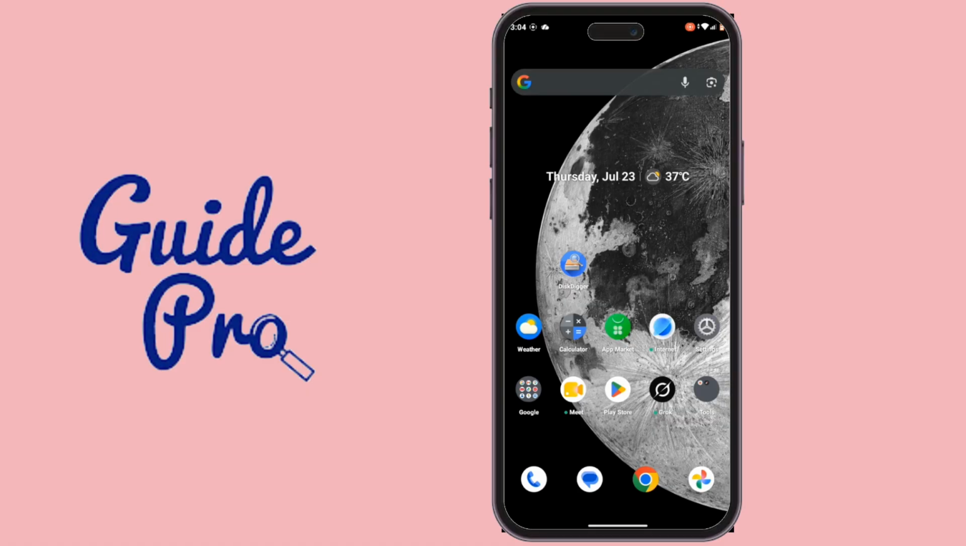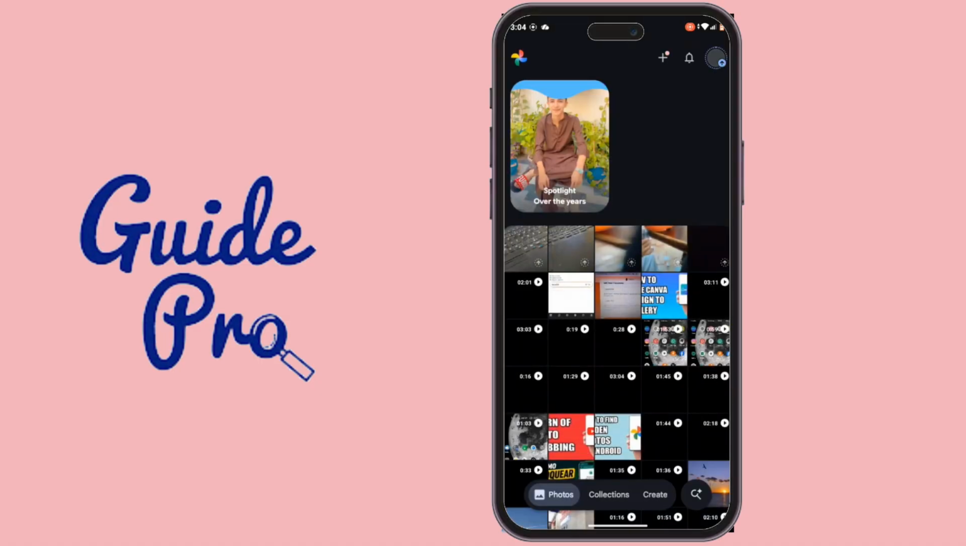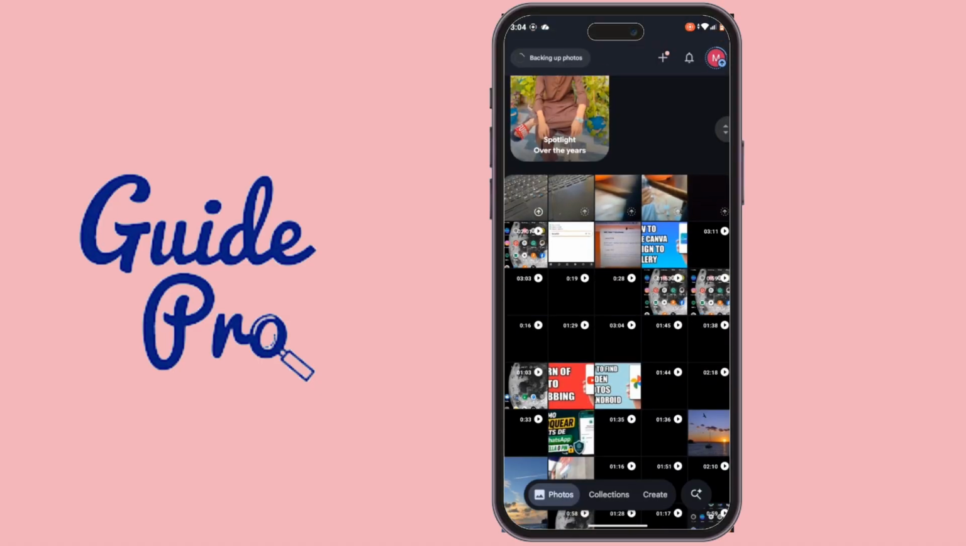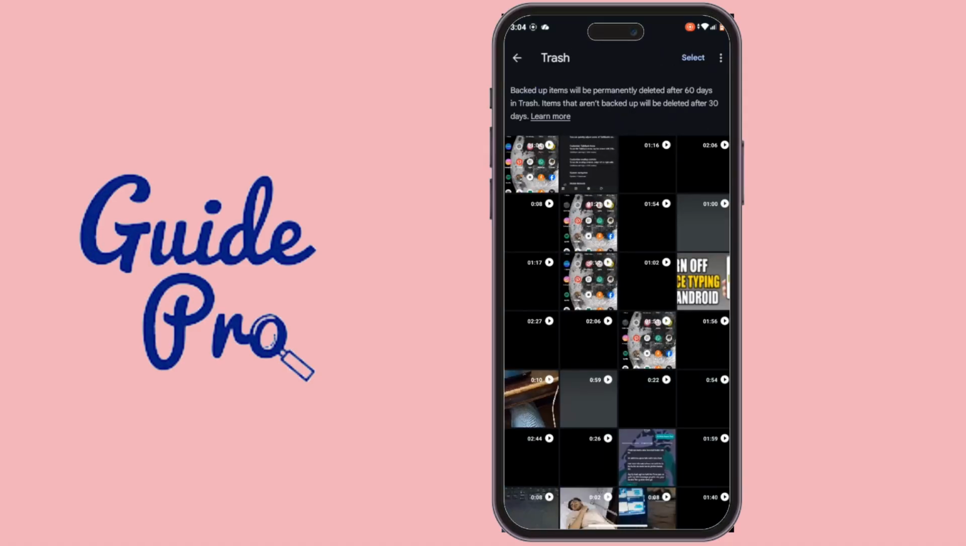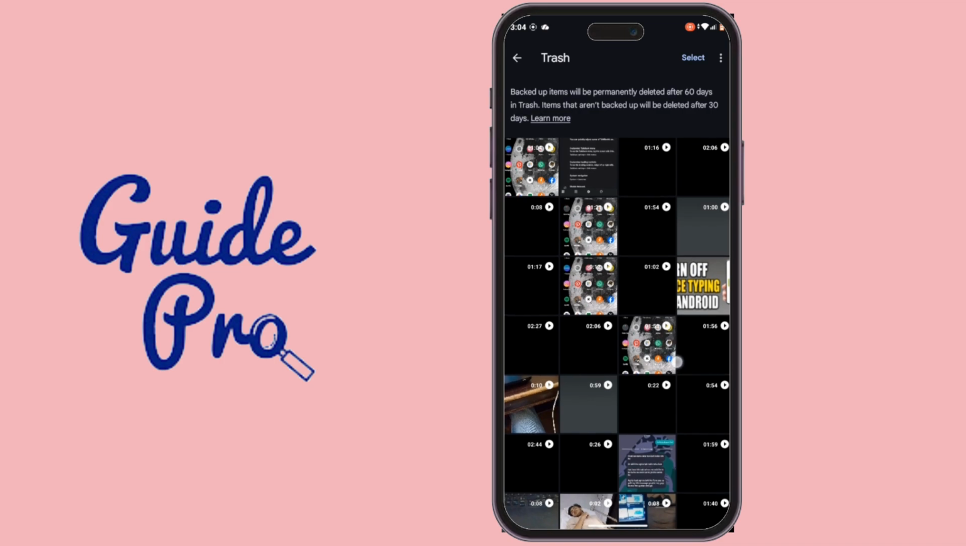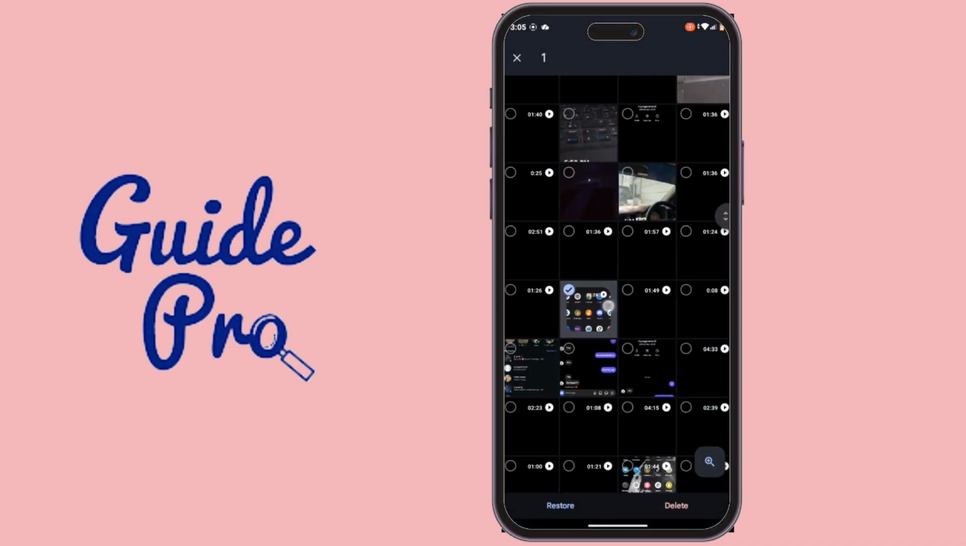Once you're inside the app, look at the bottom menu and tap on the Collections option. After that, you'll see a section called Trash. Go ahead and tap on that. Inside the Trash folder, you'll find all the photos and videos that you recently deleted. Now, depending on whether your photos were backed up or not, they will stay here for around 30 to 60 days before being permanently deleted.